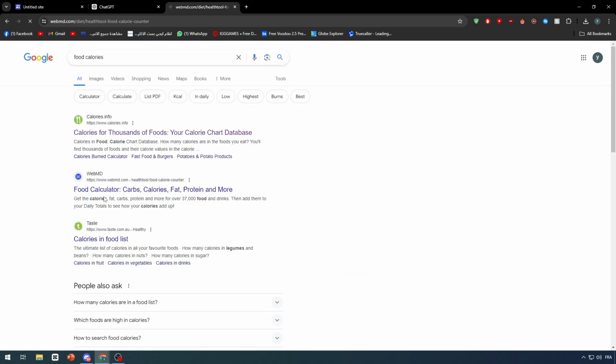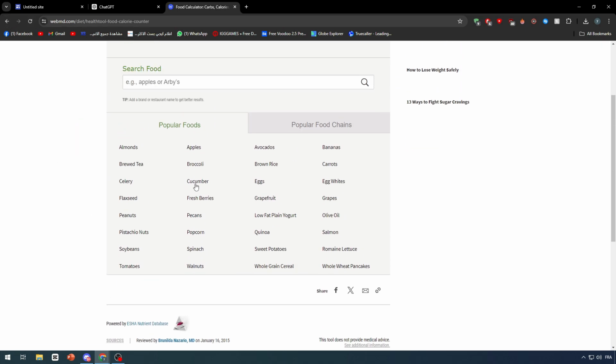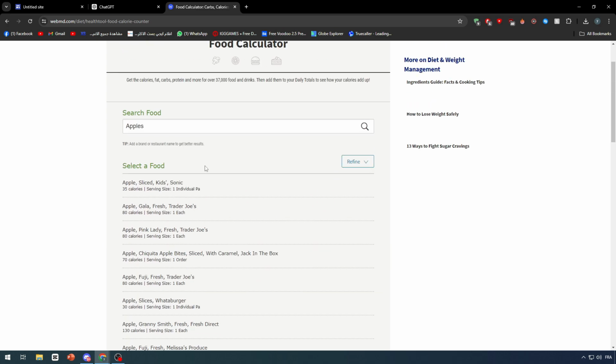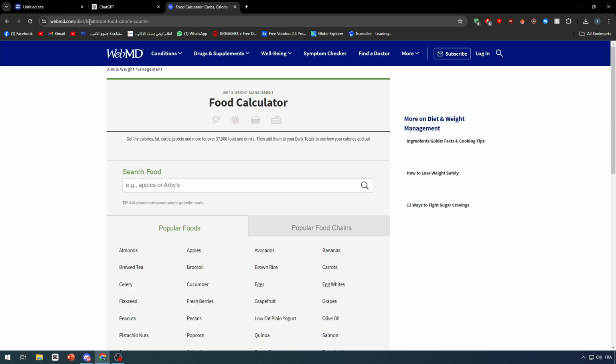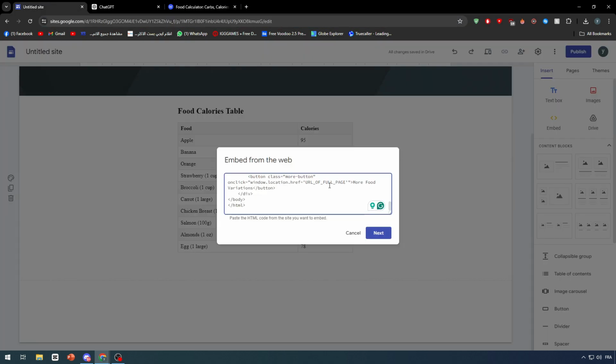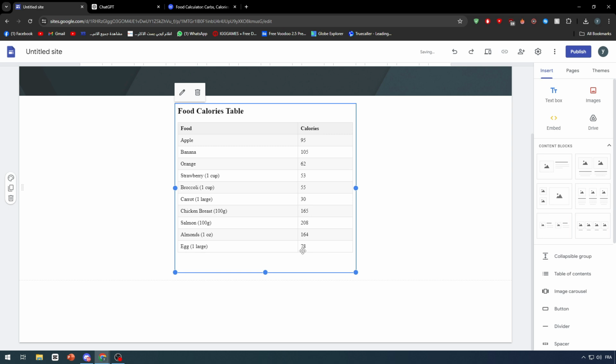Let's go, for example, with this one. I'm trying to find something. Apples. Okay, there are calories here. So let's go with this one. I'm going to take this URL, copy it, paste it right here, click next, and save.